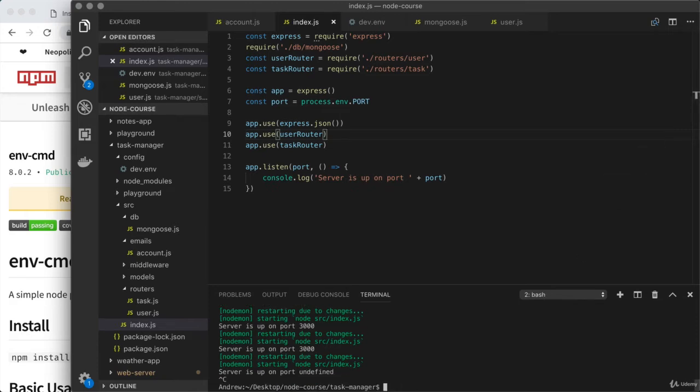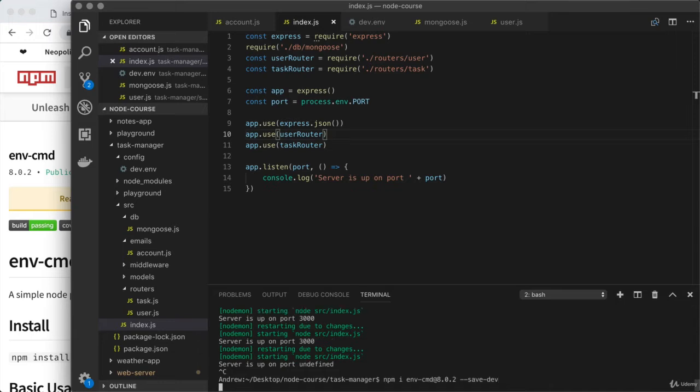So over inside of Visual Studio Code, we want to install this module. Down below, I'll use Control-C to shut down NodeMon, followed by npm install. The module is env-cmd at 8.0.2, and this is a module we only need locally on our machine. It's not something we're going to need on Heroku, so we can use the save dev flag like we did when we installed NodeMon several sections ago.